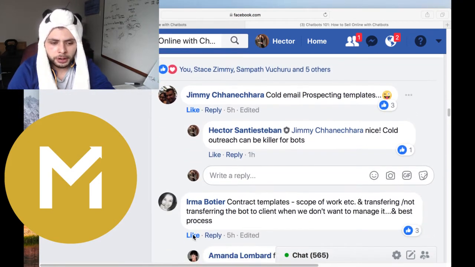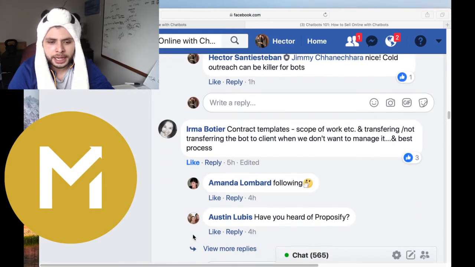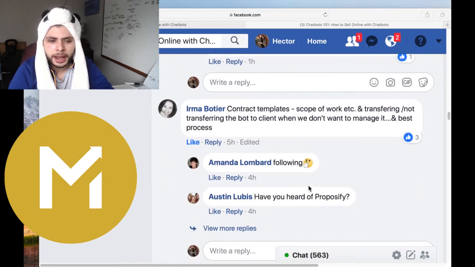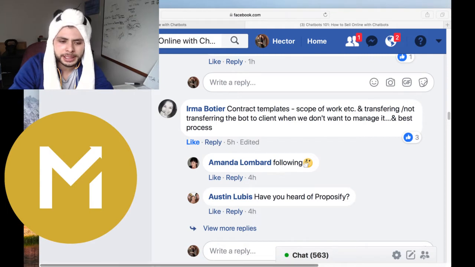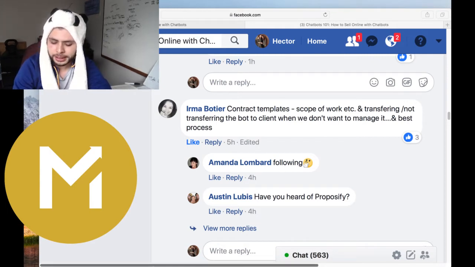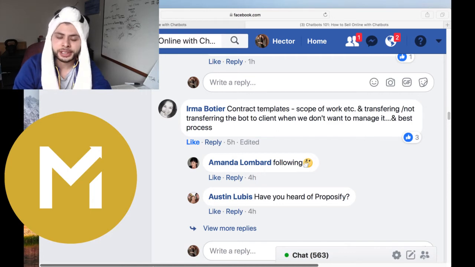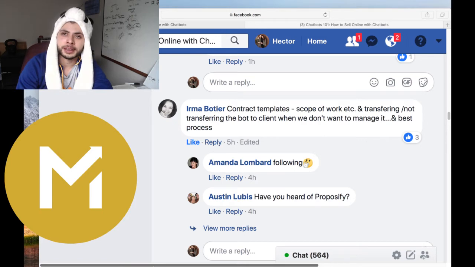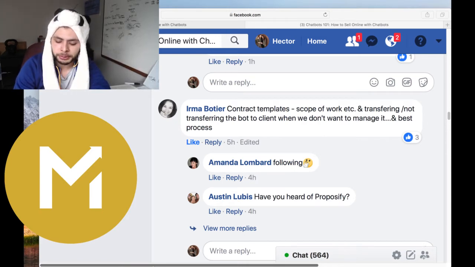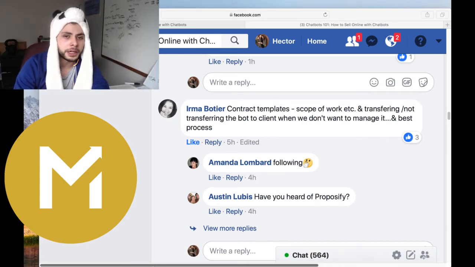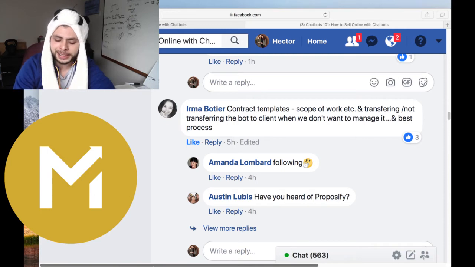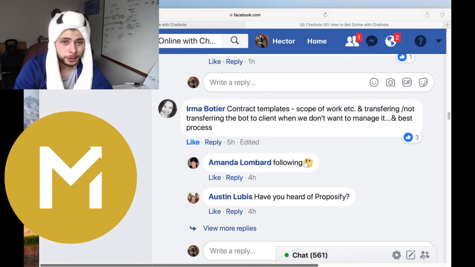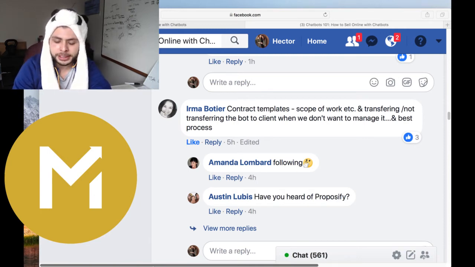So let's keep going down here. Irma says contract templates, scope of work. So I'm not a lawyer. I can't really speak on that. What I would encourage you to do is to have a contract, to set those expectations and make them very, very clear in advance so that the client understands exactly what they are getting into. Now, is a contract going to save you every time in these battles and in these situations?